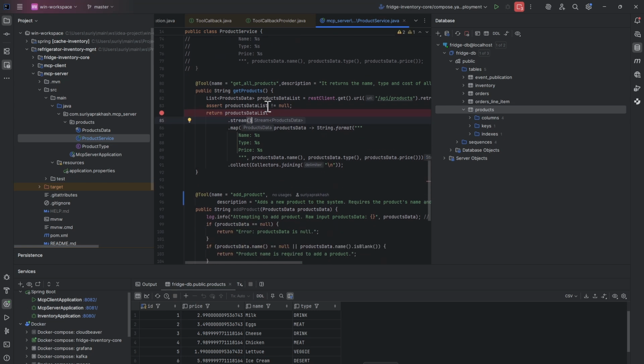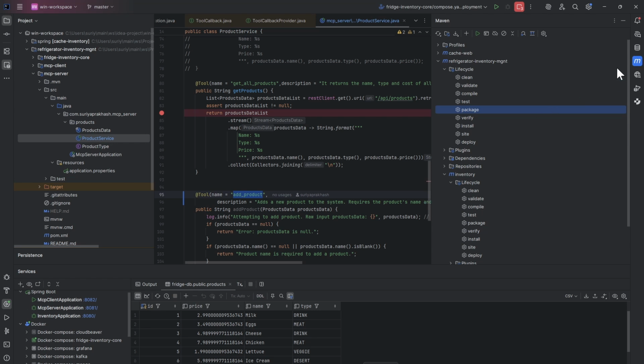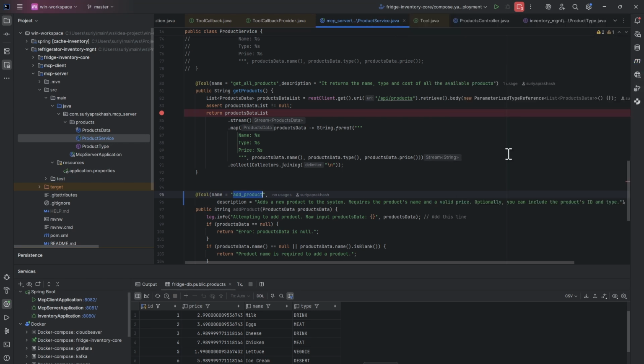In the products, I have the set of tools. For this demonstration, I have get all products and add product tool, wherein this is going to give me all the products in the text format, right? With respect to this tool, it's similar to our REST endpoint, but it is annotated with something called Tool. We will have to provide it a name and a description in English, so that the GPT will try to understand which one it needs to invoke.